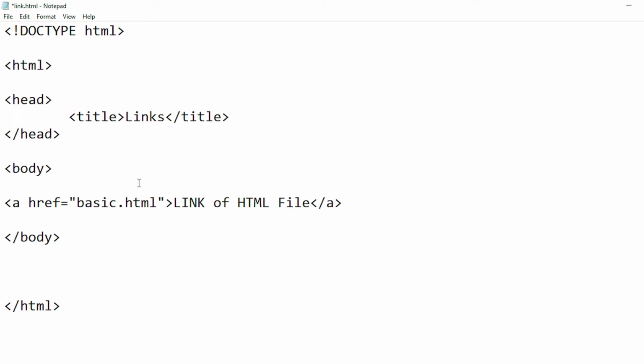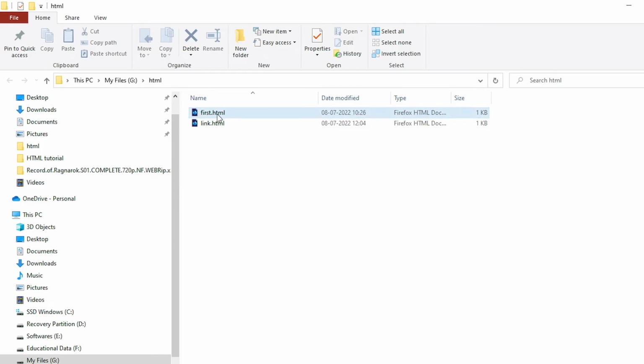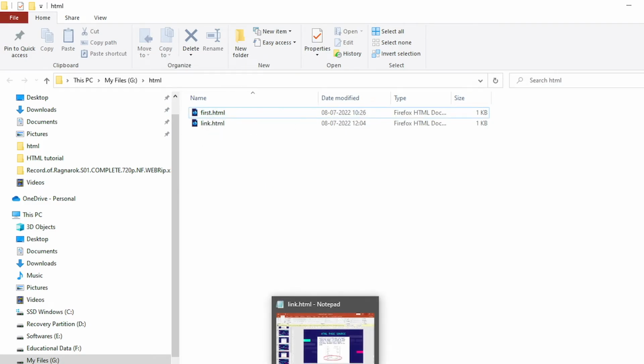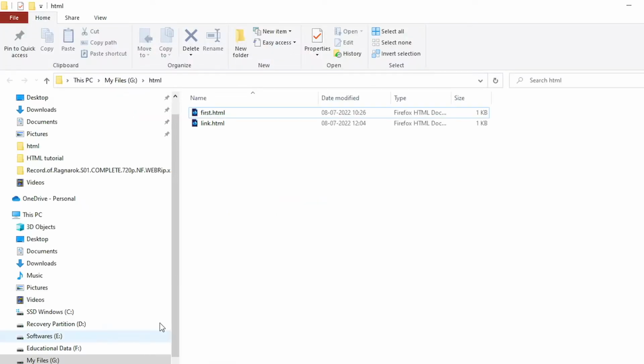Then I can save this by pressing Control S, and I can practically run this. So actually this is first.html, basics is not there. So let me just change the name to first.html. Now I can run this link.html inside the Firefox browser.